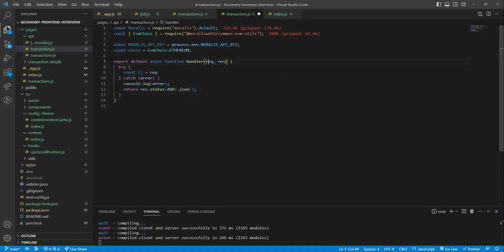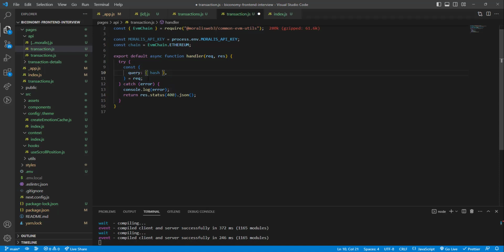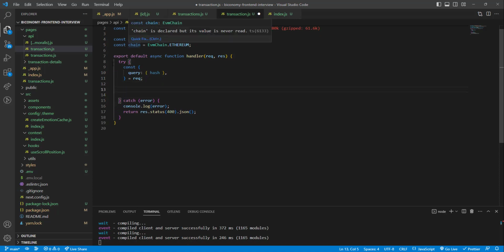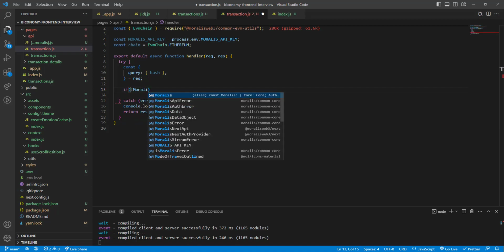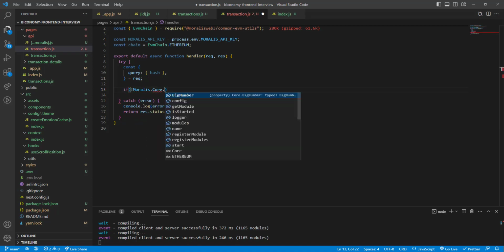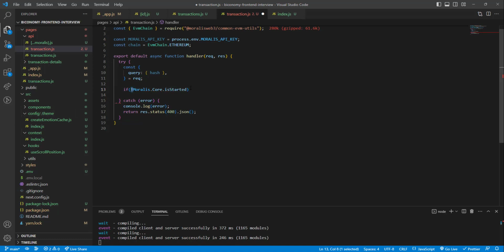Okay, so the request will have a query. The request object will have a query property, from that query, we want to destructure something else. The query will destructure the hash that we get, right? And then we also want to initialize Moralis if it is not initialized. And to do that, we say if Moralis.core.isStarted. So if it's not started, we want to do it, right?